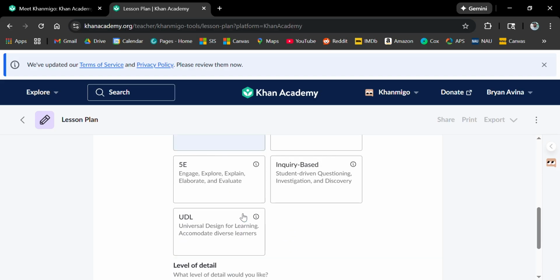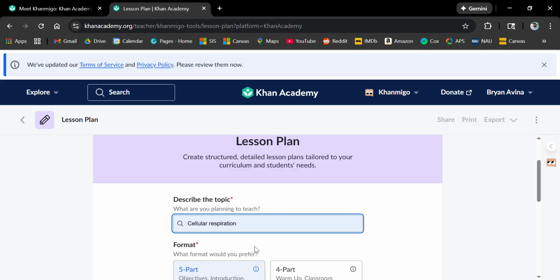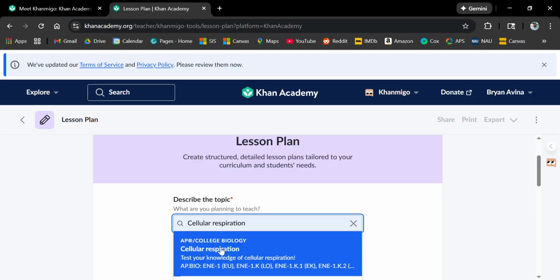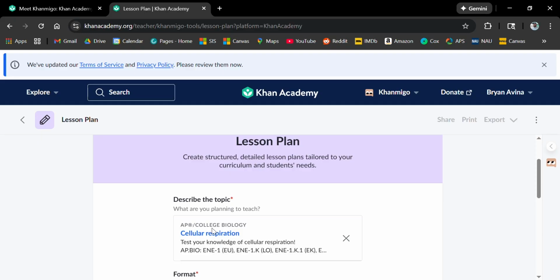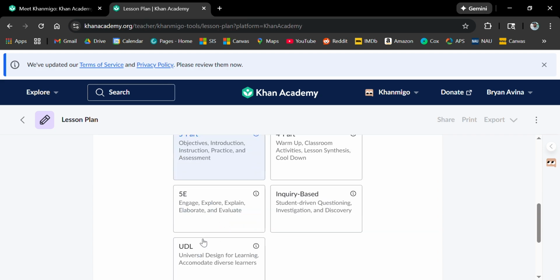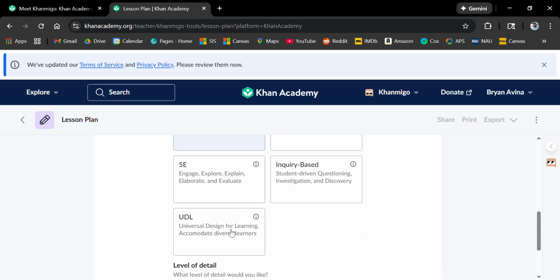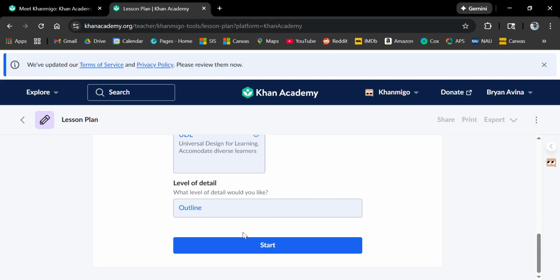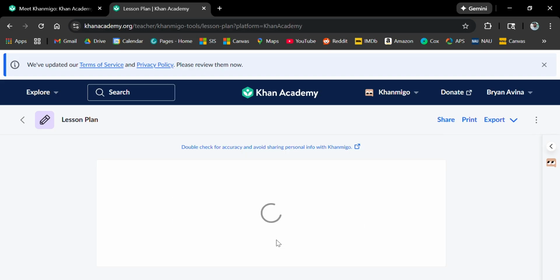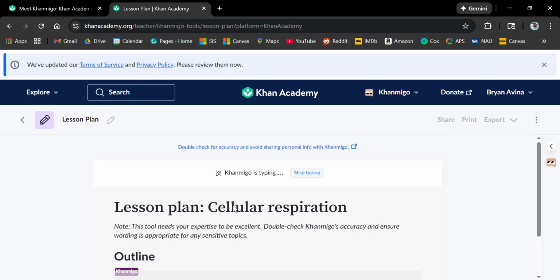We're going to go ahead and use Khan Academy's content just to keep this simple. And again, we're going to select AP Biology / College Biology. That's the level we're looking for. And then it gives you options to select what kind of format you prefer. I'm going to select UDL for Universal Design for Learning. Okay, then we go ahead and select Start.